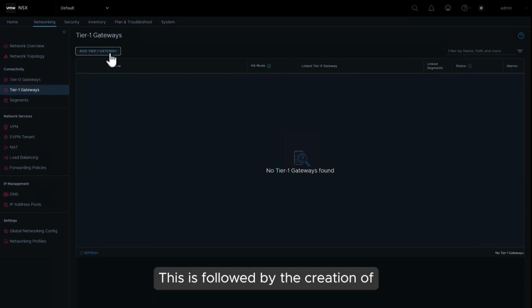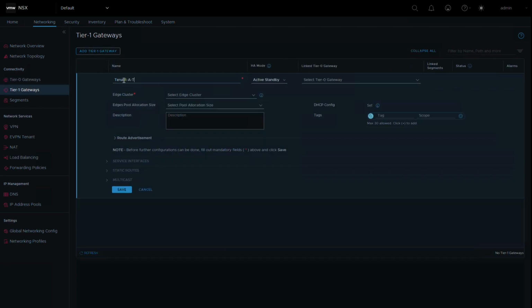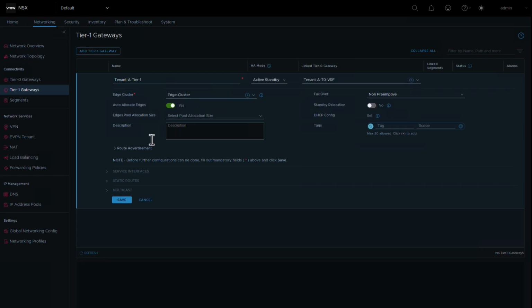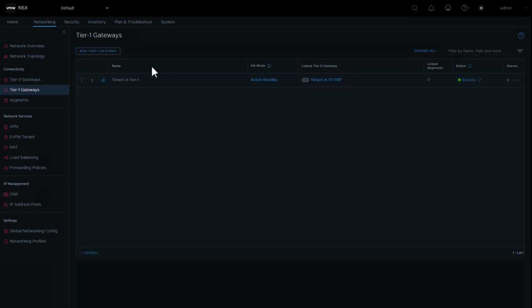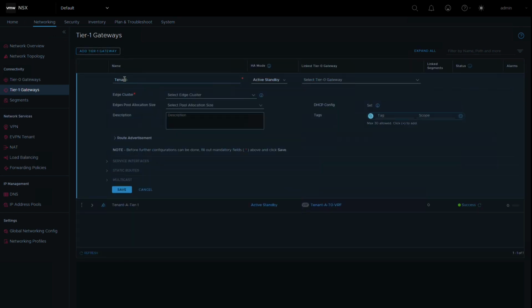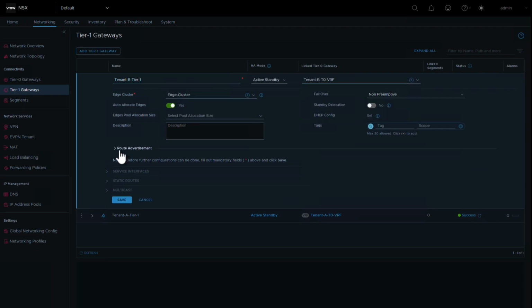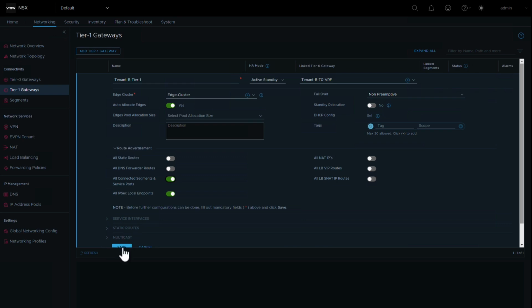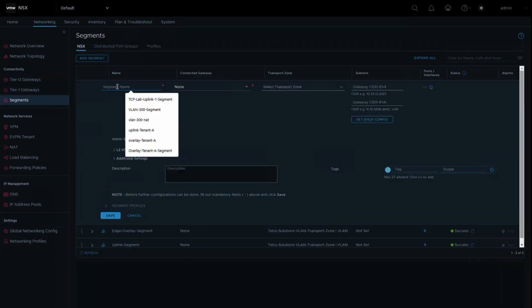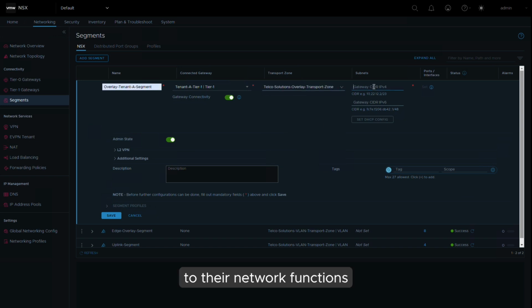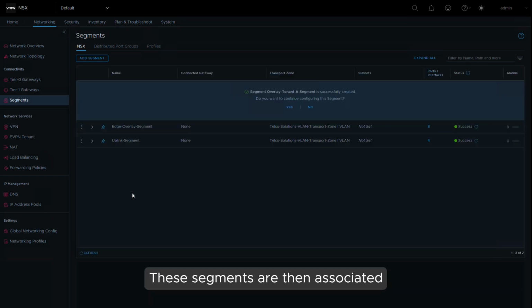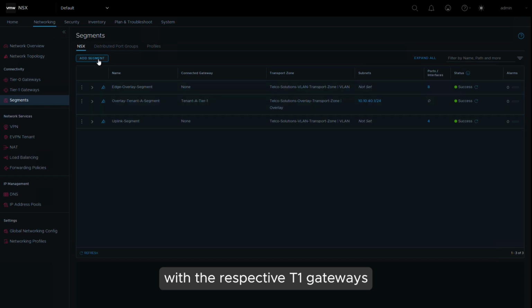This is followed by the creation of Tier 1 gateways for each customer. The next step is to create a VXLAN segment for each customer to provide connectivity to their network functions. These segments are then associated with the respective T1 gateways.